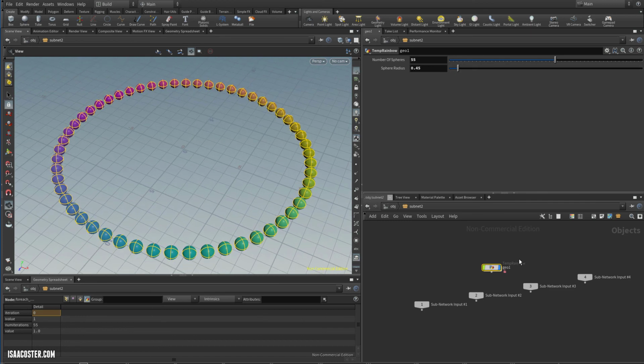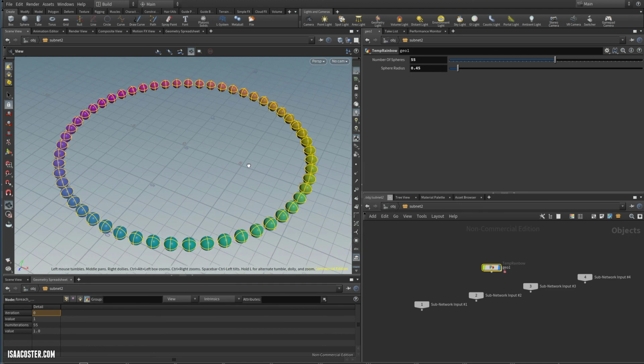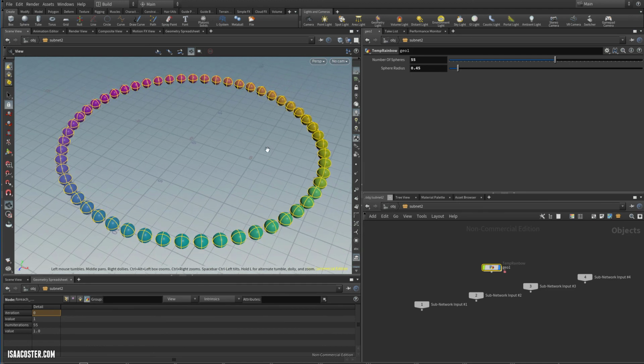So there you go. Hopefully this has been useful. A little dive into some expressions and some vects, and we make a pretty rainbow ring of spheres along the way.